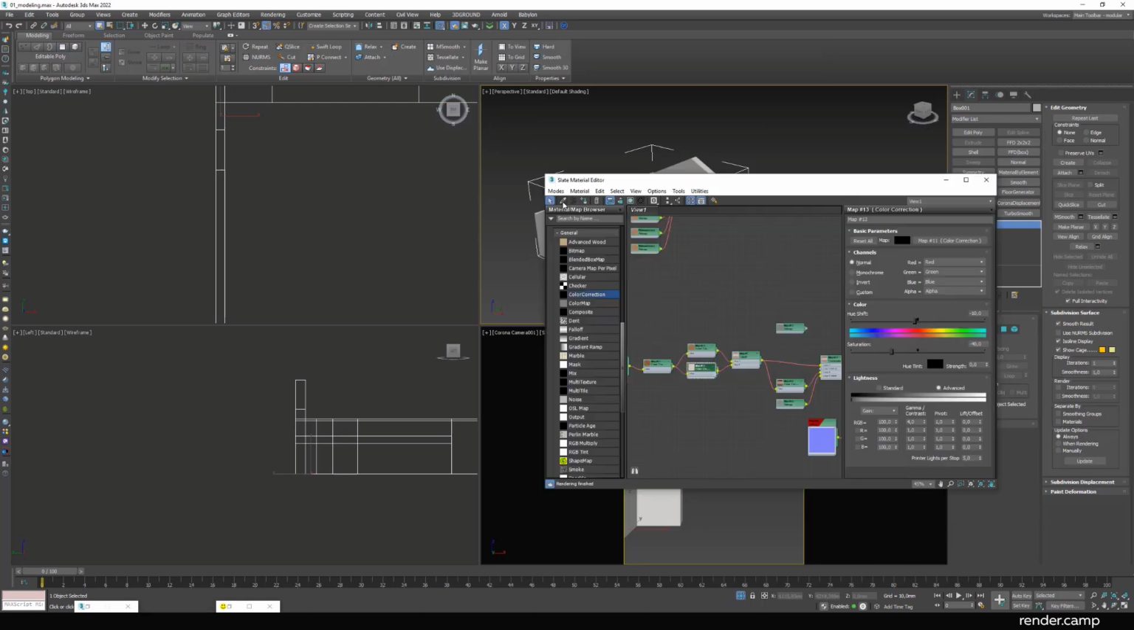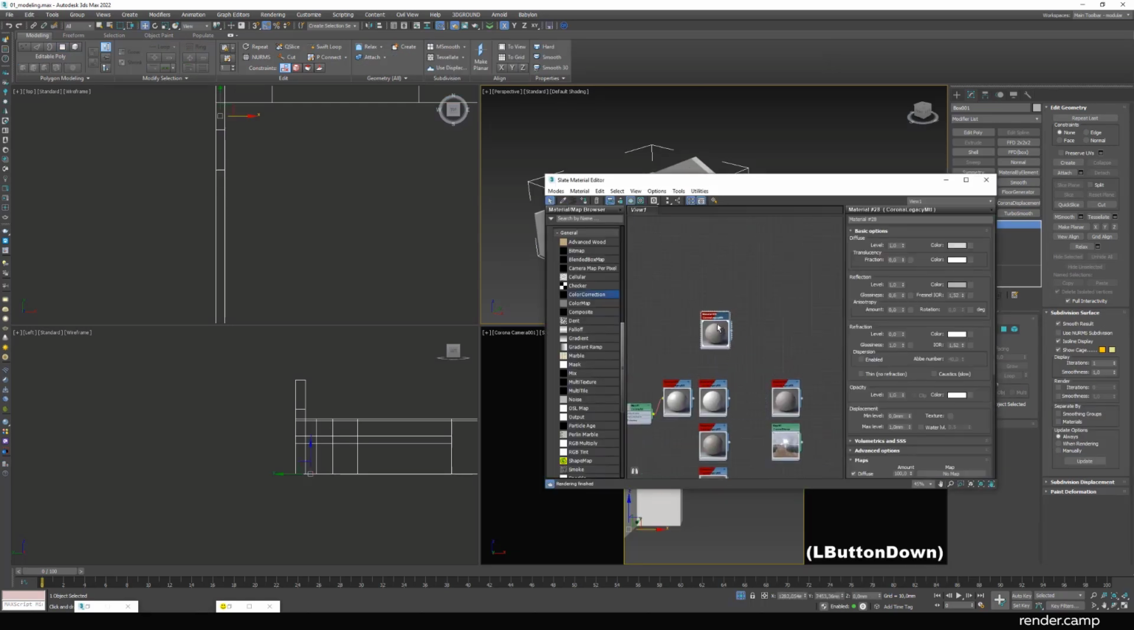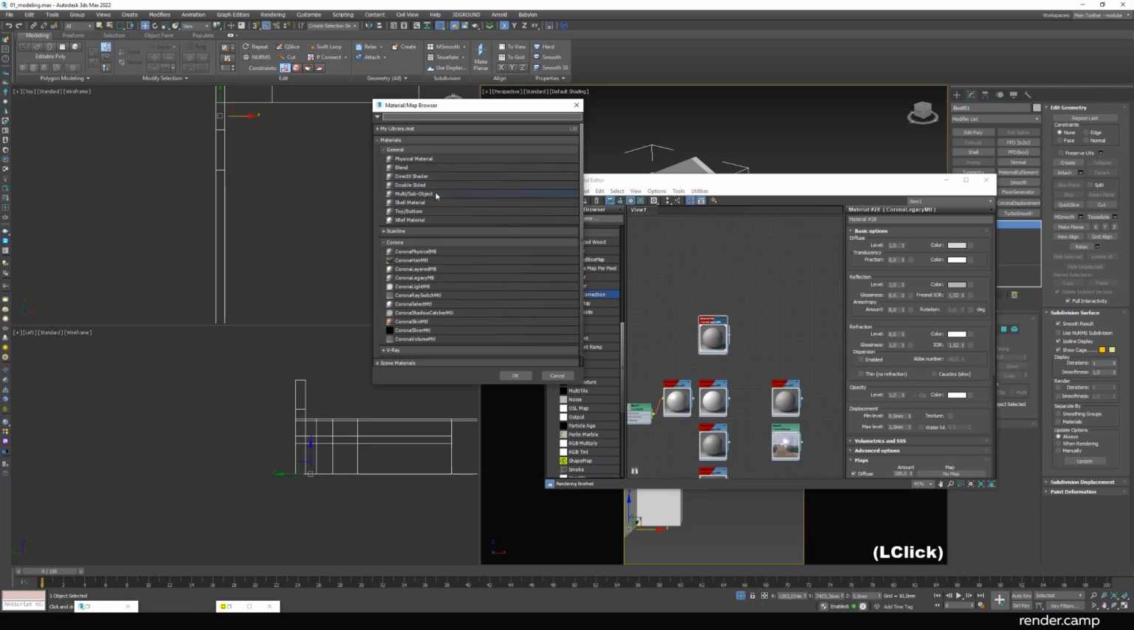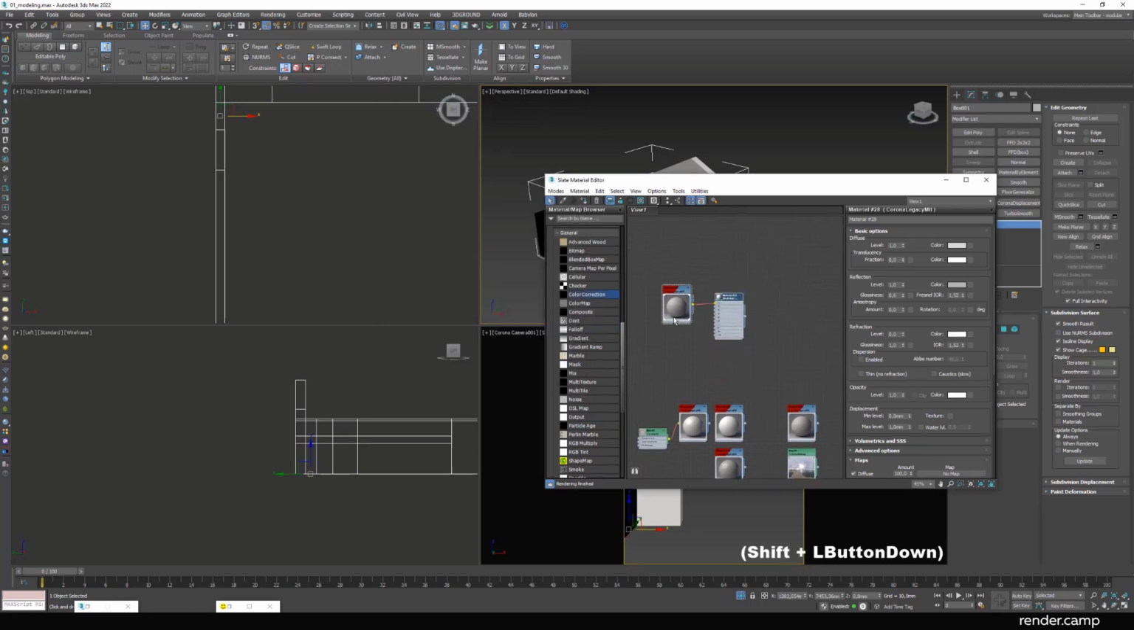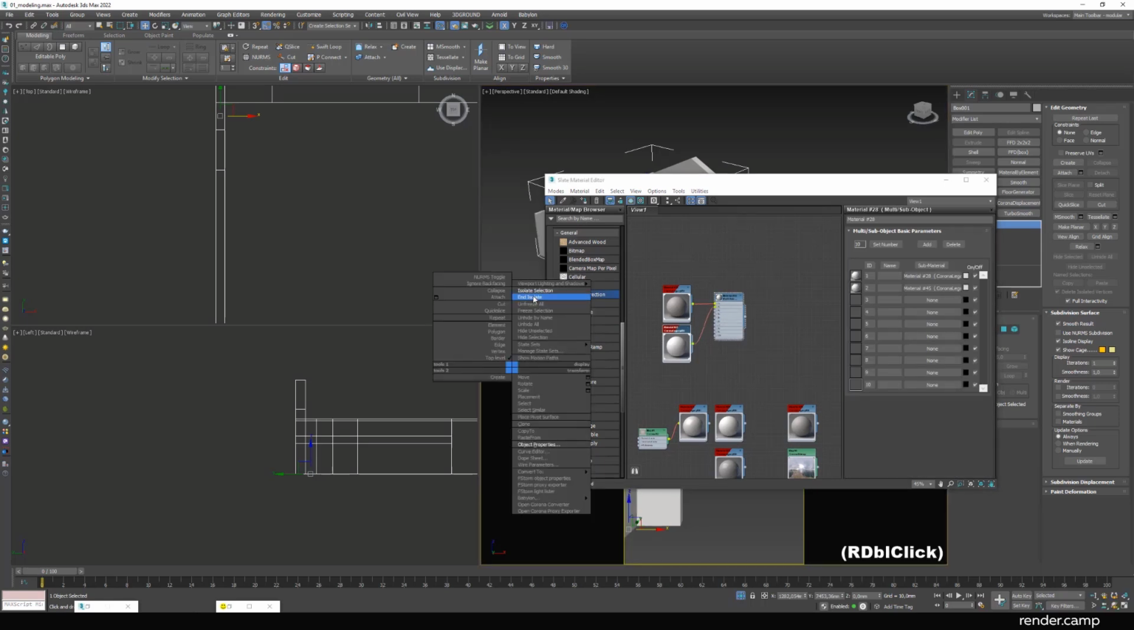Exit polygon. Open material editor, select from the viewport. Right-click on material, change material type. Choose multi-sub-object. Keep all material. Copy material, connect to the second number, and isolate.